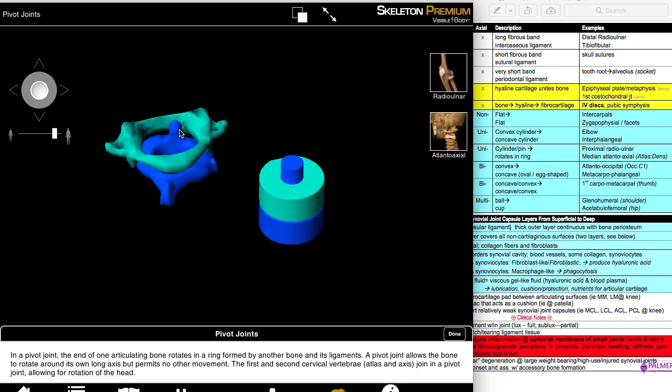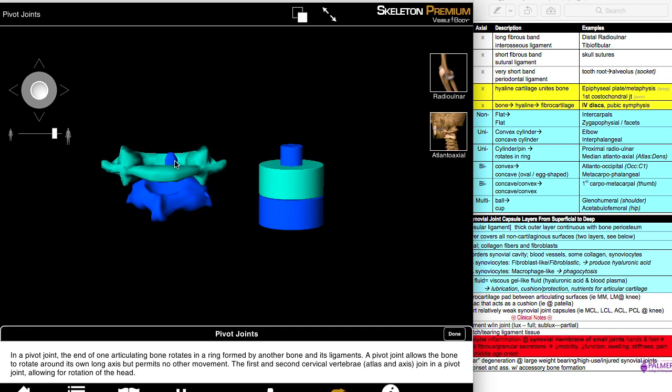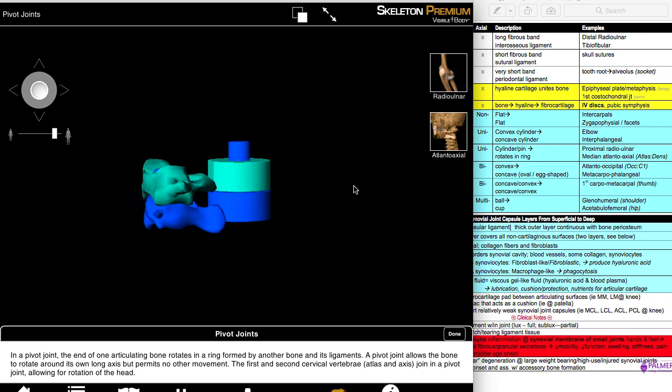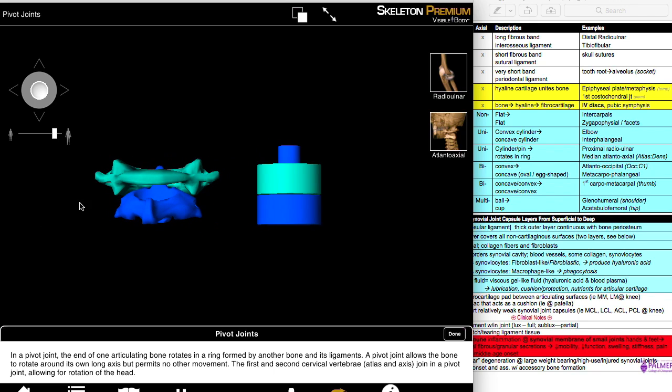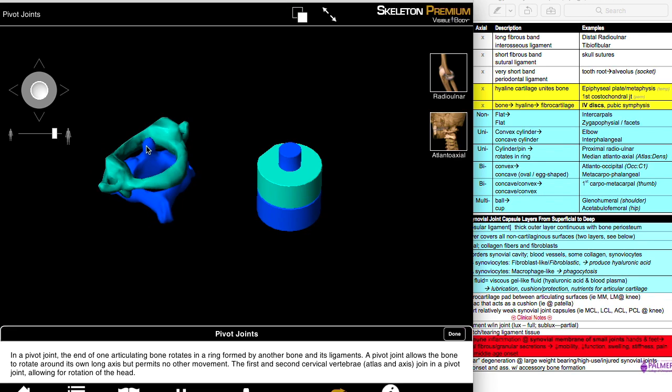Okay, and this is the dens, the odontoid process of your C2 vertebra, and this is C1, the atlas, rotating around that thing. Be sure that you do call this the median atlantoaxial joint, because you do have an articulation with the facets on the outside. So this surface does articulate with C2. That's technically a plane gliding surface out here.